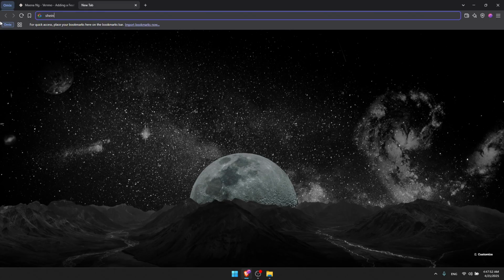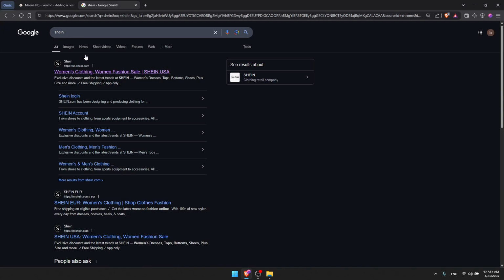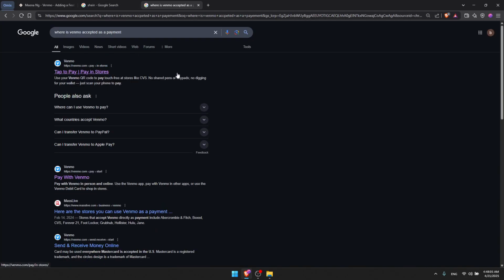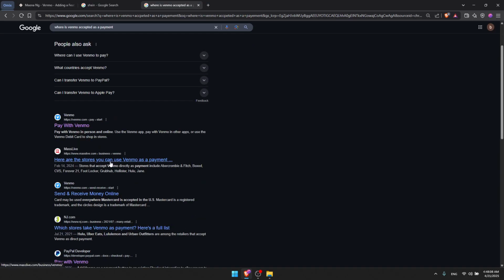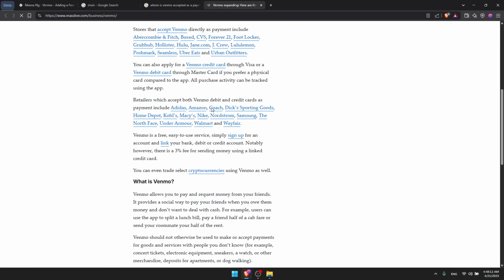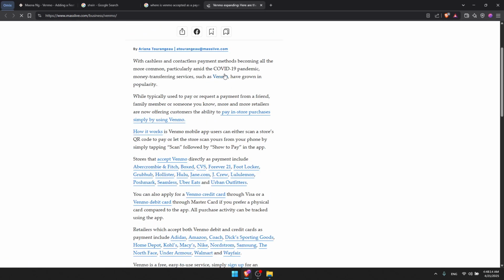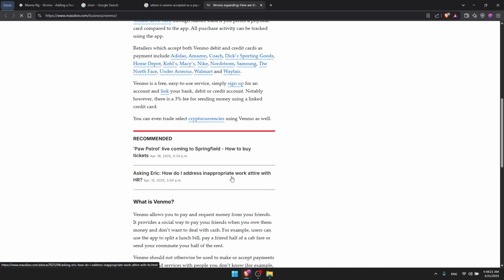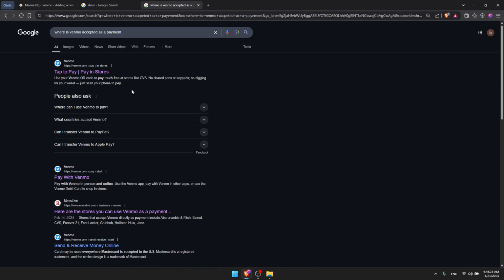So I can just go here and type Shein, because I know Shein provides Venmo. Let me just look. Where is Venmo accepted as payment, as an example? Let's just see the stores where you can use Venmo as payment, to show you exactly how to do it. Basically, you can use it in a lot of stores, like Hulu, Amazon, a lot of stuff. As I said, I know that Shein accepts it.